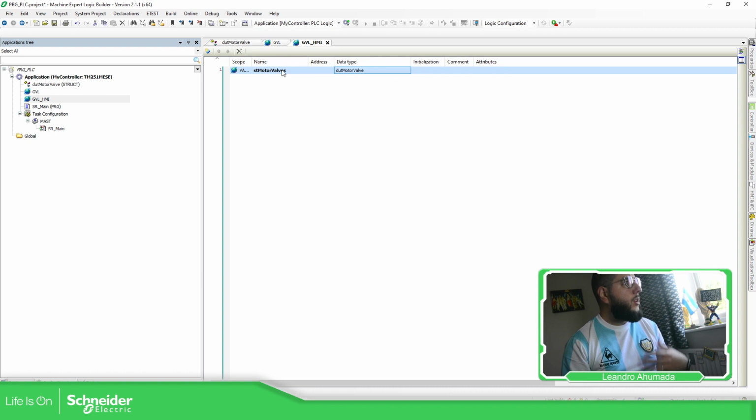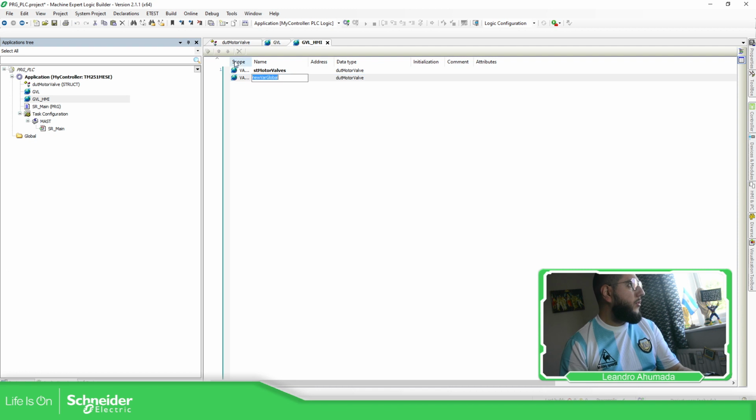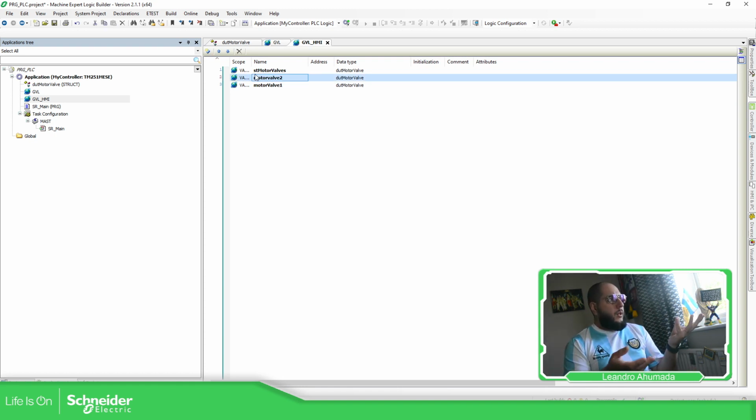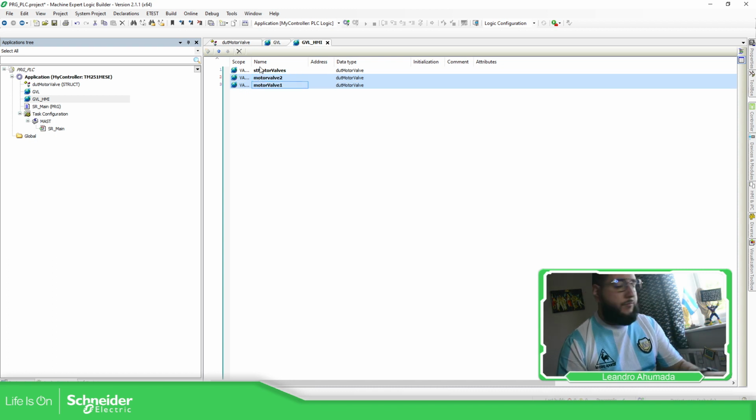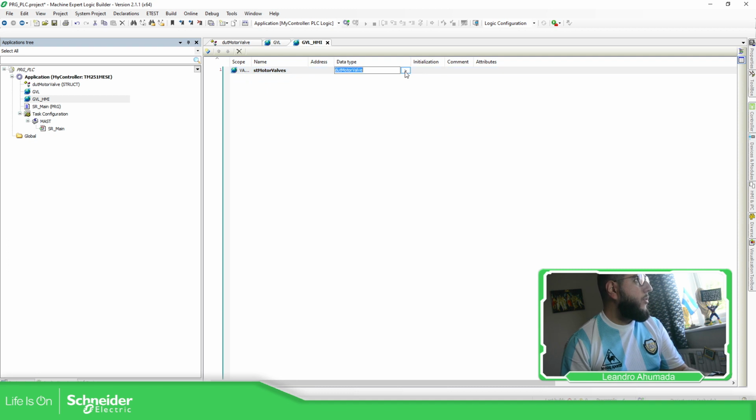Now this is not enough, because the idea is to easily work on the other side, on the Operator Terminal Expert. If I create, for example, motor valve 1 and then another one called motor valve 2, we just need to change the name and add more things, duplicate the code, and so on. So in this particular case, what you can do is define an array of these variables.